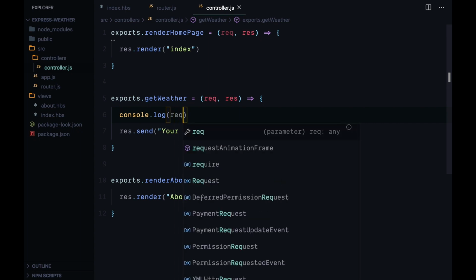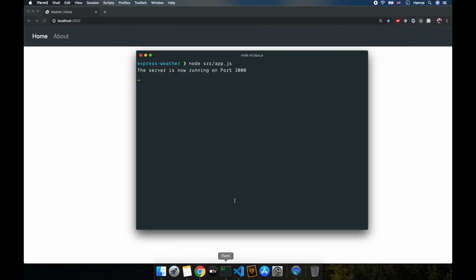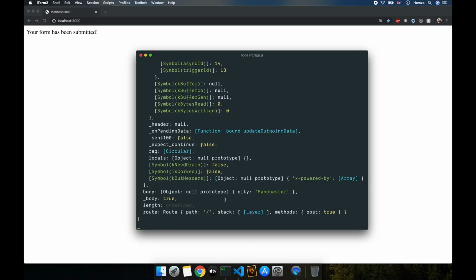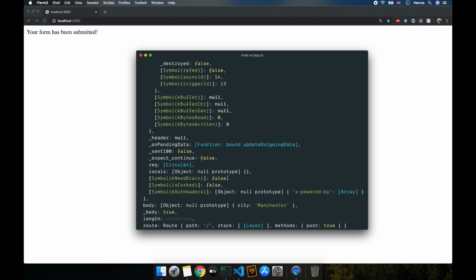Press save. Now let's head back to the terminal. Okay, terminate the current process and say node src/app.js. Now let me refresh this page, and here I'm gonna type in Manchester. Okay, and now if I press go, and if you look back into the terminal, we can see that there's quite a bit of data.